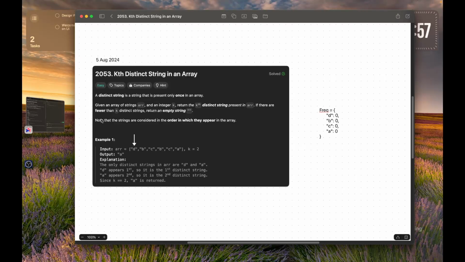Hey everyone, today is 5th August 2024 and we're going to solve the problem of the day: Kth Distinct String in an Array. I'll directly explain the problem from this example, since the problem here is poorly worded.